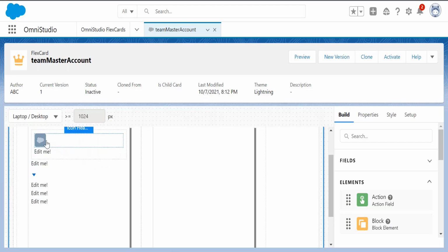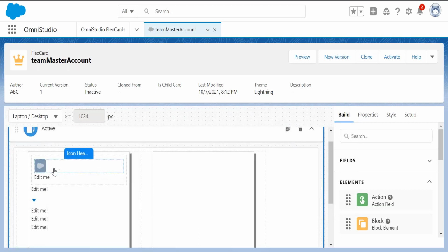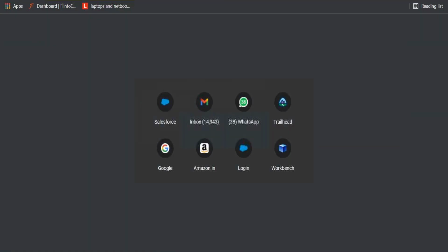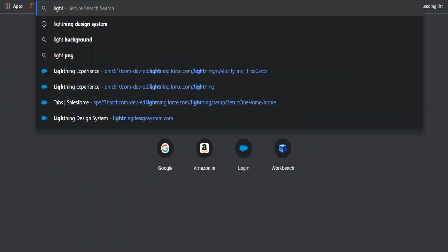So first thing, let's configure the icon. How will we implement the icon? Here we are using the Lightning theme, so whatever icons we use, we refer to them from the Lightning Design System.